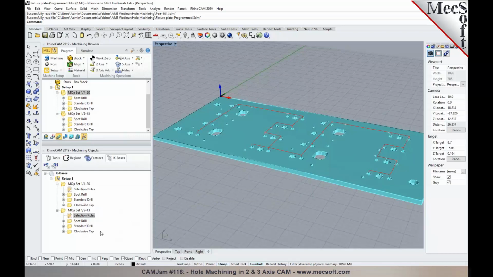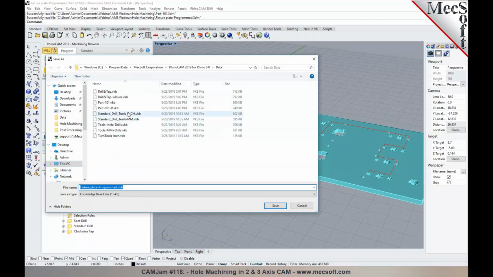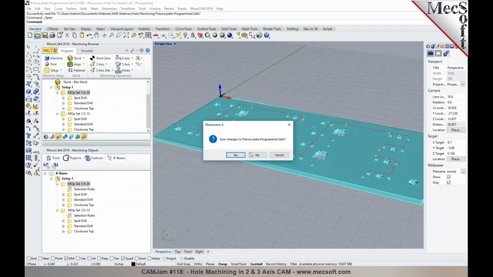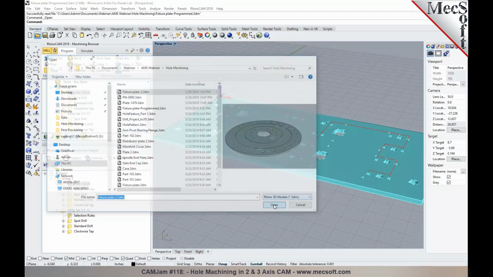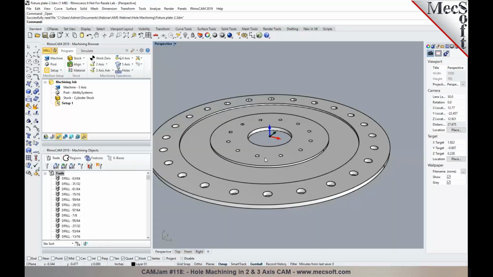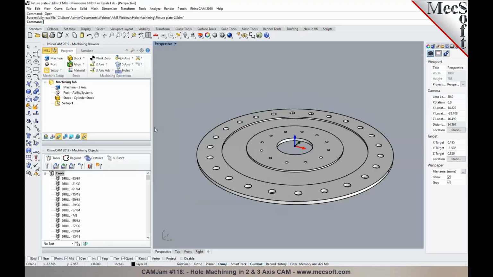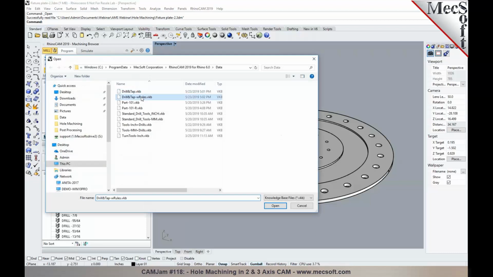So now we've set up the rules, so it'll automatically apply the rules for all the operations that are within a MOP set. You could then save this out as a knowledge base. I'm going to go ahead and save this out in here. And let me go ahead and program another part. I'm going to open this fixture plate. And you'll see that we have holes of different sizes. Now, to be able to automatically program this, I'm going to go to knowledge base, load knowledge base. I'll pick the knowledge base which I just created with the rules.